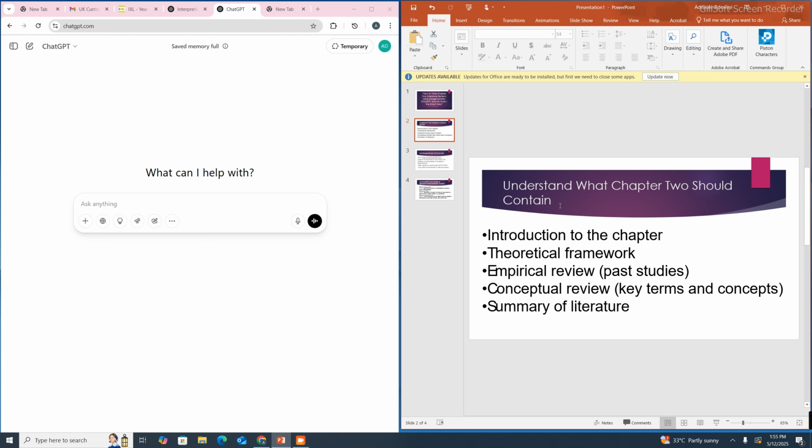Number one, the part where you have the introduction to your chapter. Second part, the theoretical framework, which is the theory behind your work. The third part is the empirical review, that is, review of the past studies. And the fourth one is the conceptual review of terms, then the summary of literatures. That's where you do your gap in literature and you move to what you want to do.